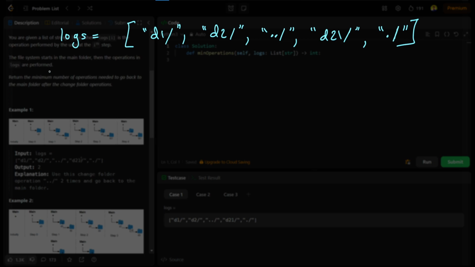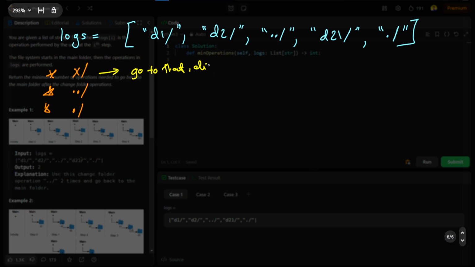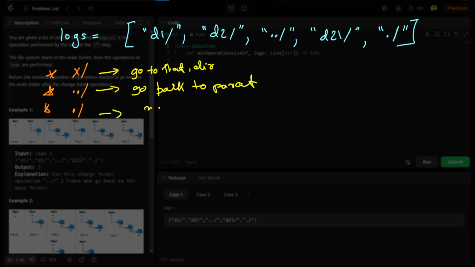Now we have three types of operation. What are the three? Some directory name, double dot slash, and single dot slash. The directory name means go to that directory. Double dot slash means go back to the parent, and single dot slash means no change.